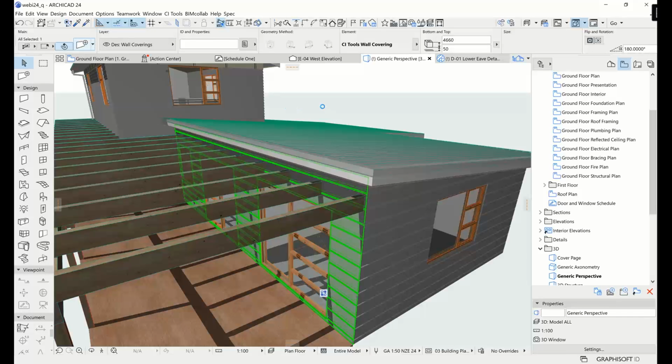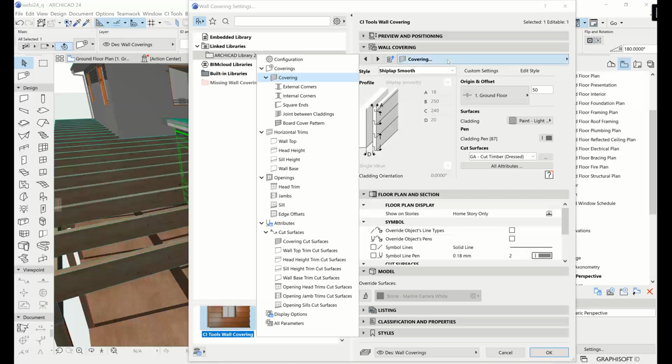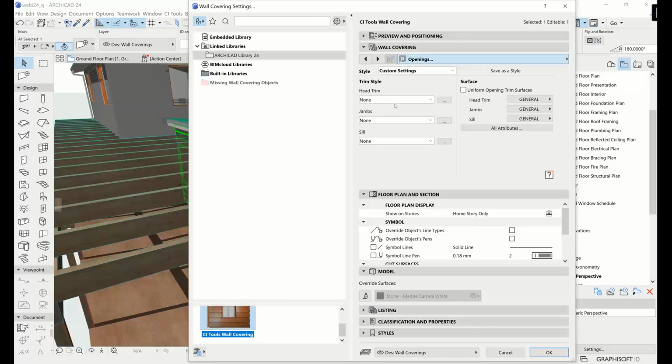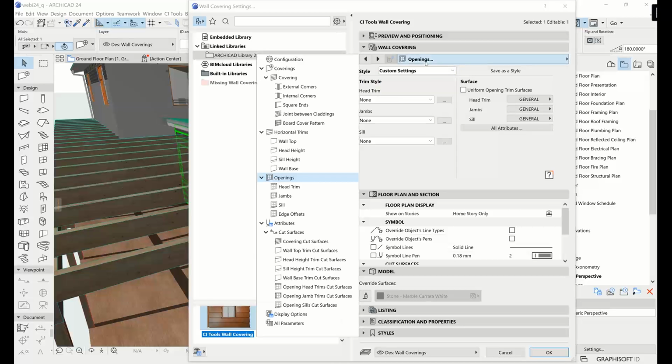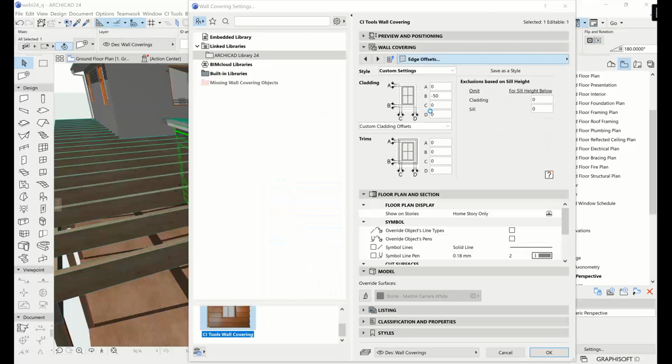Inside of the styles, we have our cladding style, which is what we're looking at here, but we have multiple other sub-styles as well. If you look under openings, each of these opening types has a style associated as well. So there's an opening, I guess, master style, and then there are sub-styles for each of these as well. The head trim has its own style, and the edge offsets have their own style. You could save this as a style if you wanted to, this change that we made before.